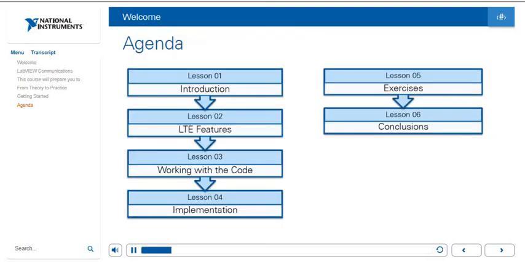This is the agenda for the course. We will have 6 different lessons: the introduction to the application framework, specifics on LTE features, how to work with the code, and what the implementation looks like. After that, there will be exercises that you can go through on your own time with our guidance, and then finally the conclusion.